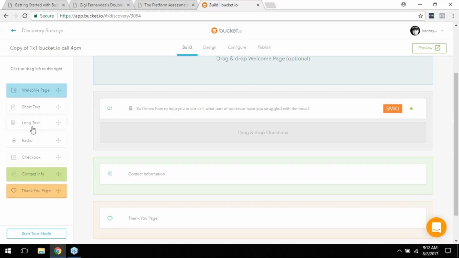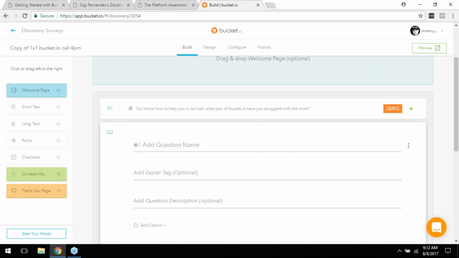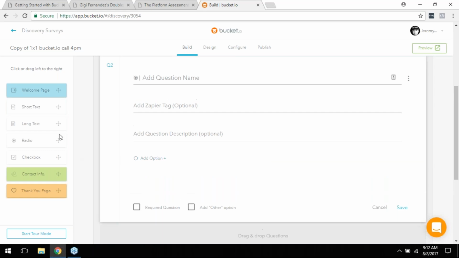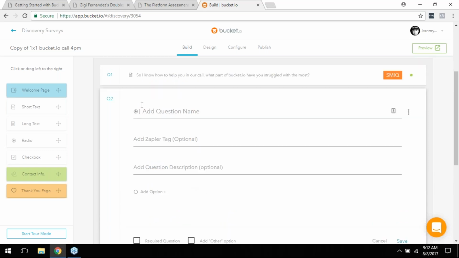If you want to give somebody a multiple choice where they can only choose one, you would choose radio. Basically all you do is drag that over to the drag and drop questions. If you want to allow your user to give you multiple answers, you would choose checkbox. That lets them choose A, B, C, and D instead of just one of the choices. As you can see, this is the radio button, and each of them has an icon, so you know which one is out there.